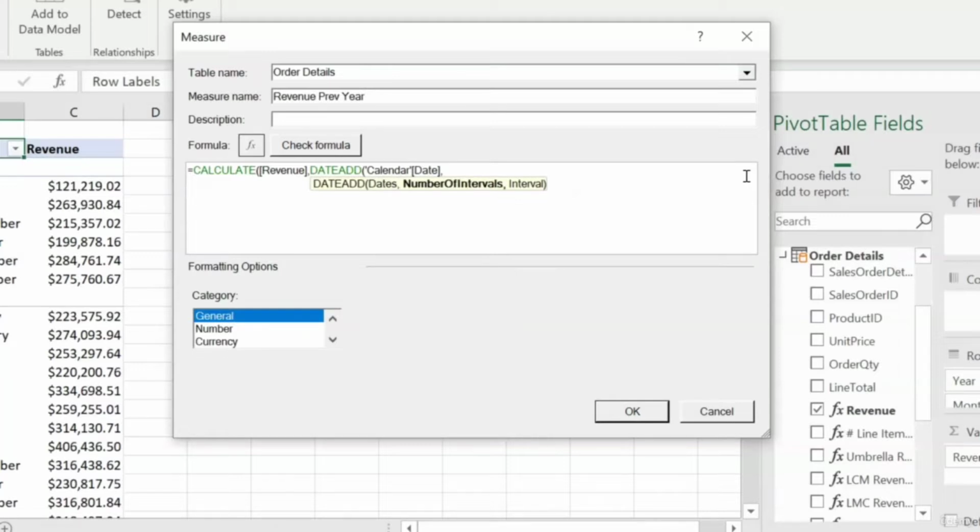Now the second argument is the number of intervals, the number of time intervals that we want to walk forward or backward in the filter context of our pivot table. That's really just a fancy way of saying if we want to compare the current month's revenue against the revenue from 6 months ago, on the same line of our pivot, we need to offset from the current location in the pivot table minus 6 months. So our number of intervals would be minus 6.